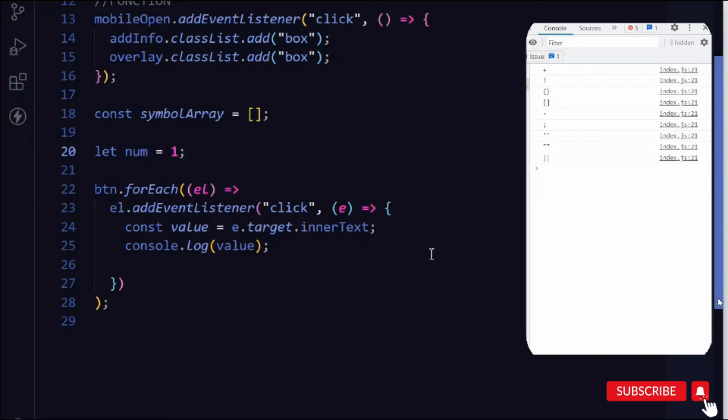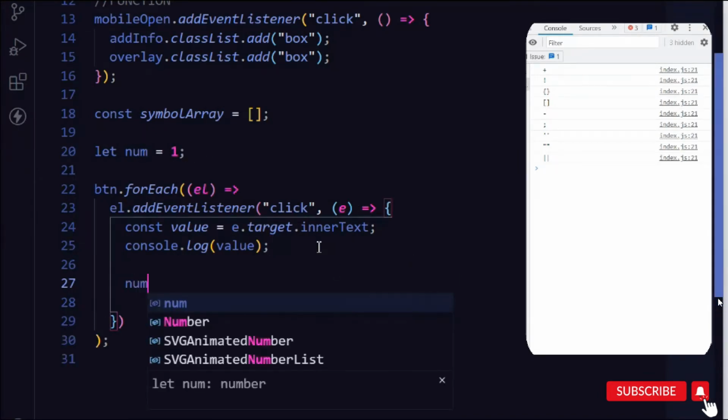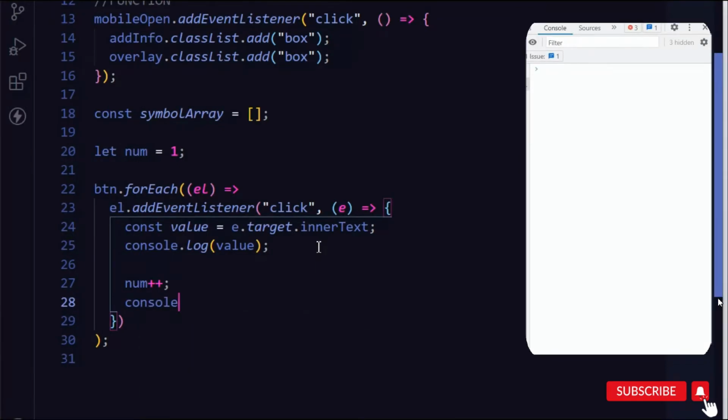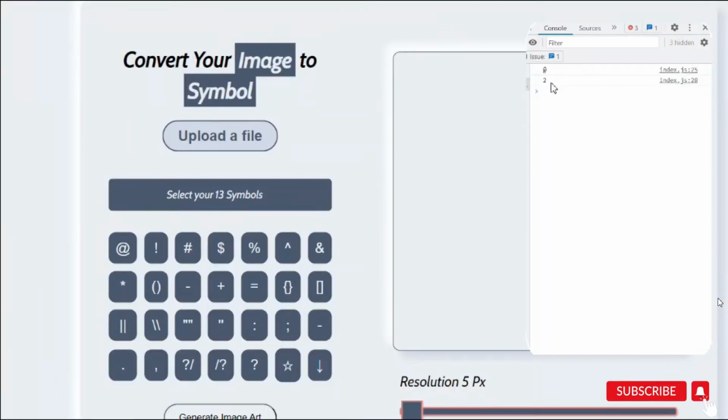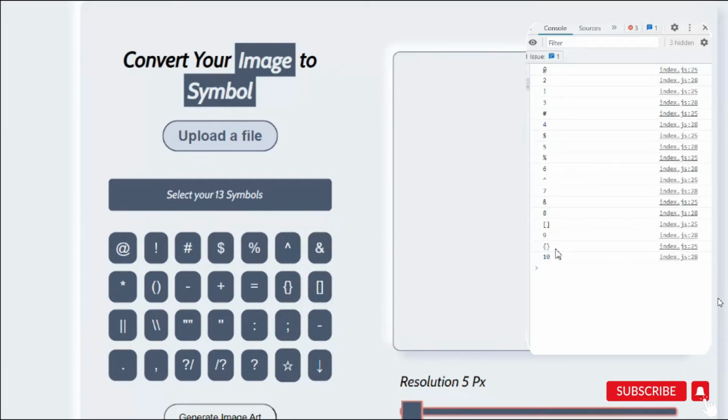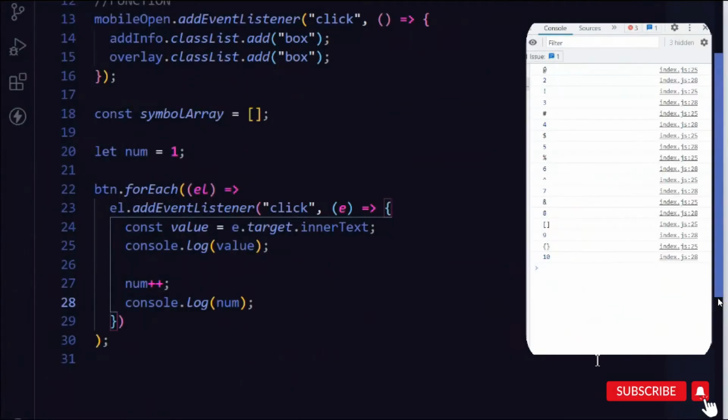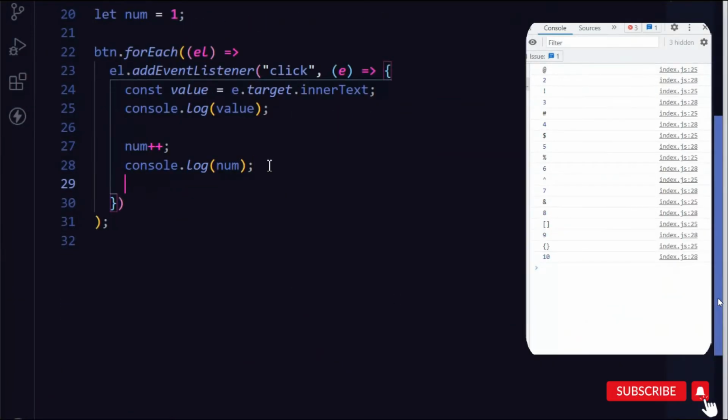So what I can do now, simply come down here, I'll take this num value and increment it. Every time the user clicks, this value will increase. Let me console log that out, num. If I click once, as you can see, I'm getting 2. If I click one more time, I get 5, 6, 9, 10. So the num value keeps increasing. That's working fine. I'll take an if statement.